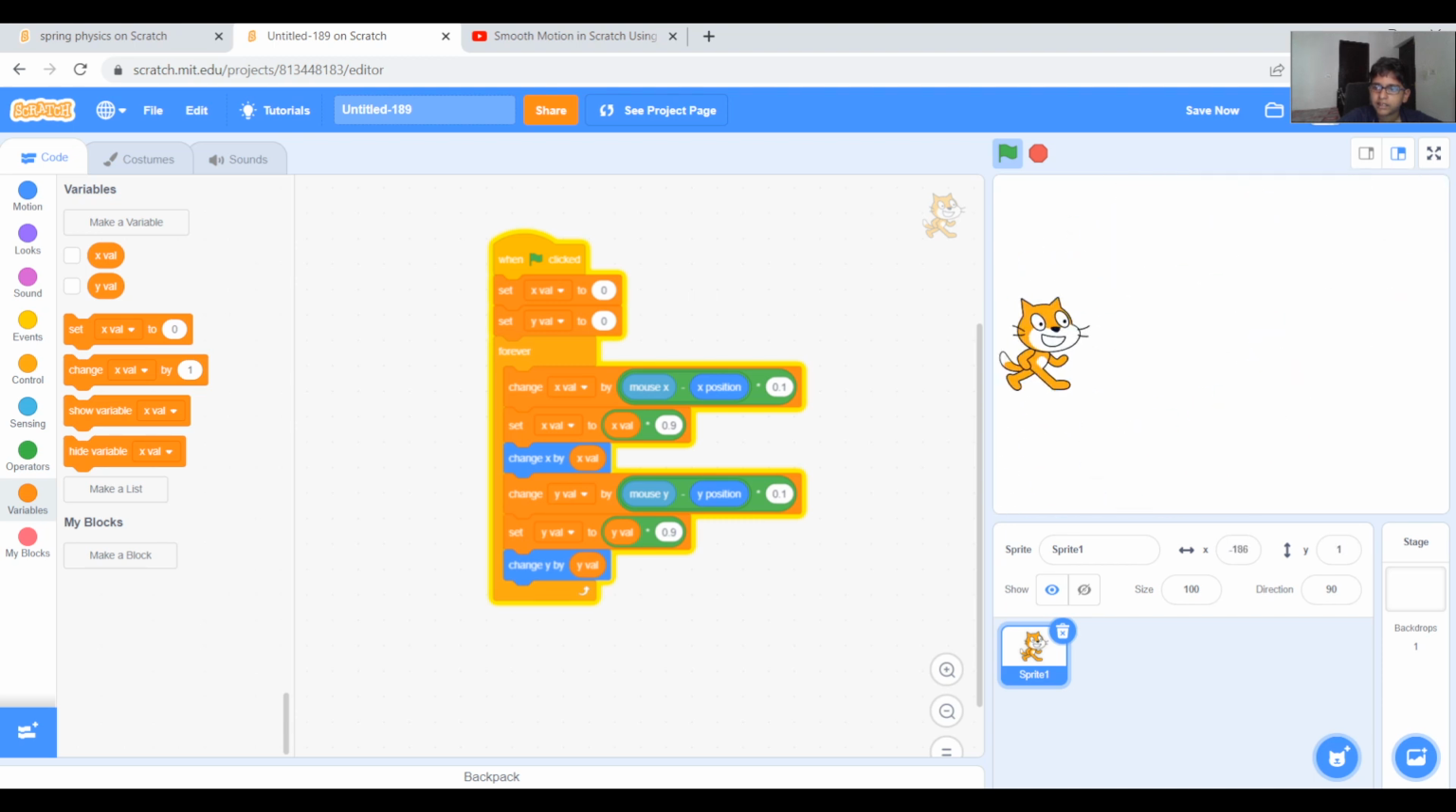So it's going very smooth. So now it's like following the mouse pointer. Now let's make a line from the mouse pointer to the sprite. So it looks like, should I say, a spring.